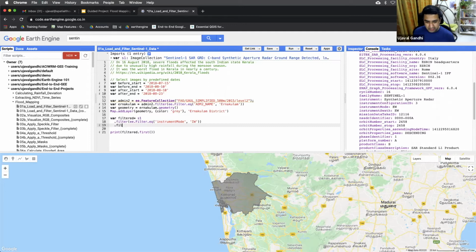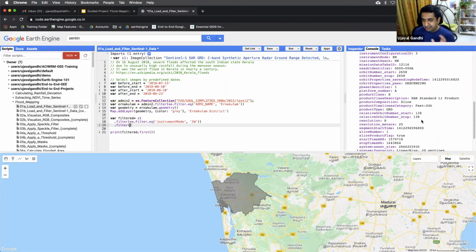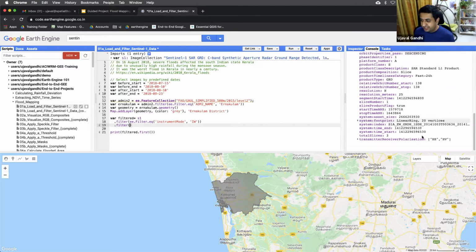Next, we want a filter where we only want the images from the collection which have both VV and VH band. You can see this is a property called transmitter receiver polarization, and the values of this property are a list. Most commonly when you apply a metadata filter, you use filters like EQ, LT, greater than, etc. But here we need to look in the list and say the list should contain the VV and VH polarization. So how do we do that?